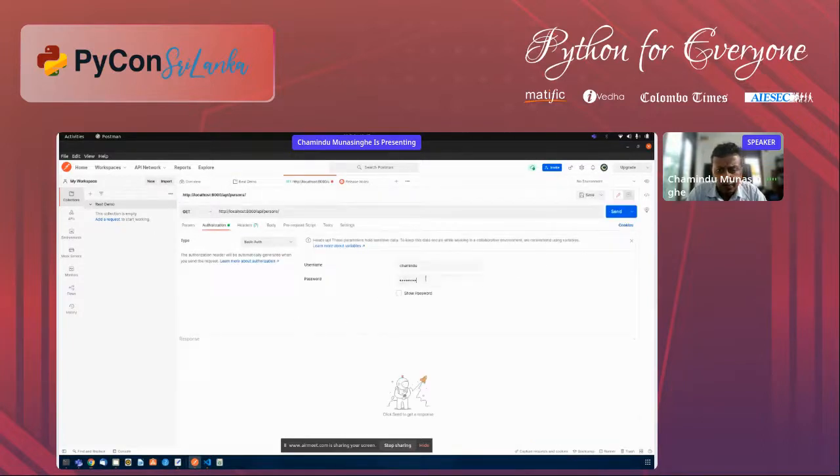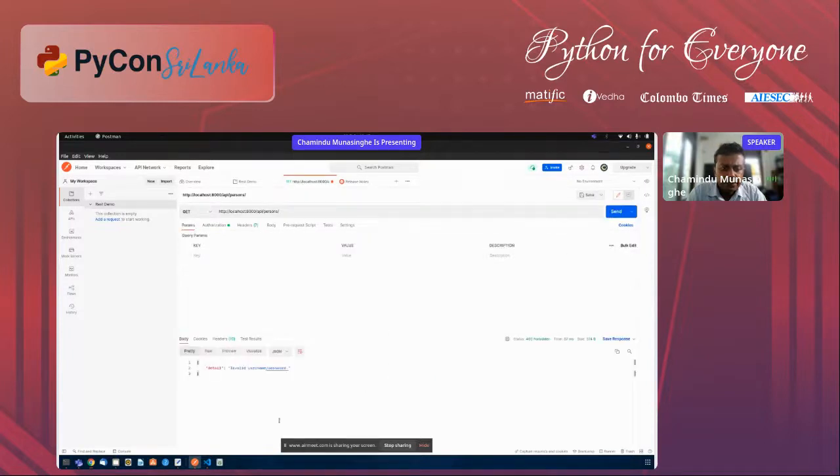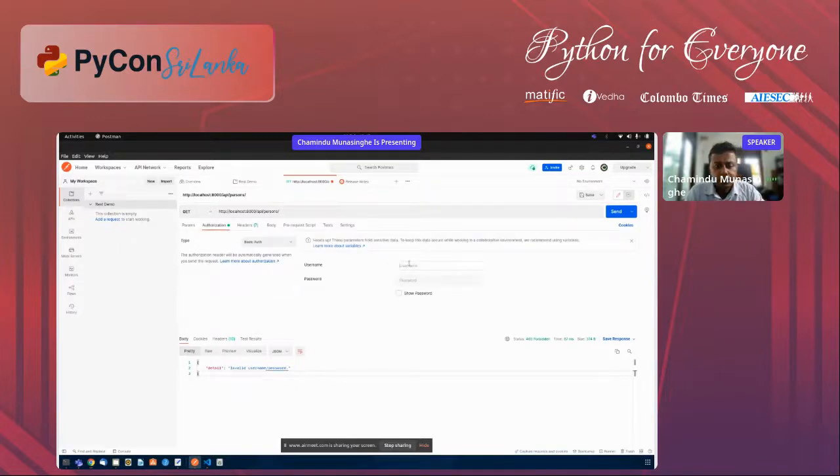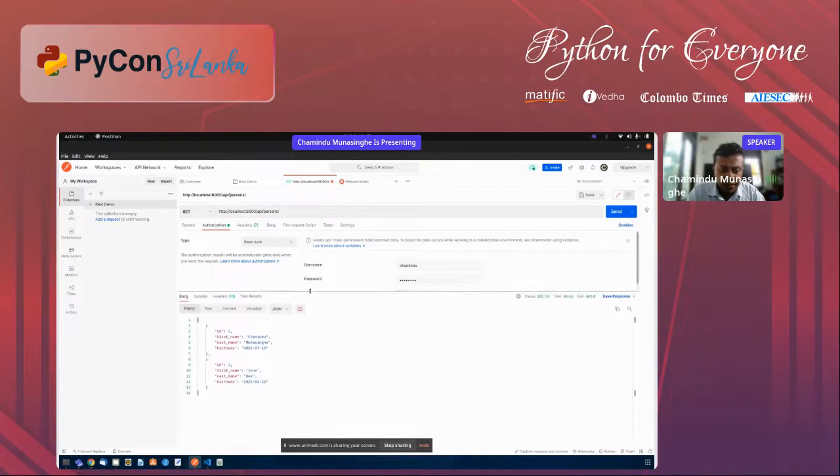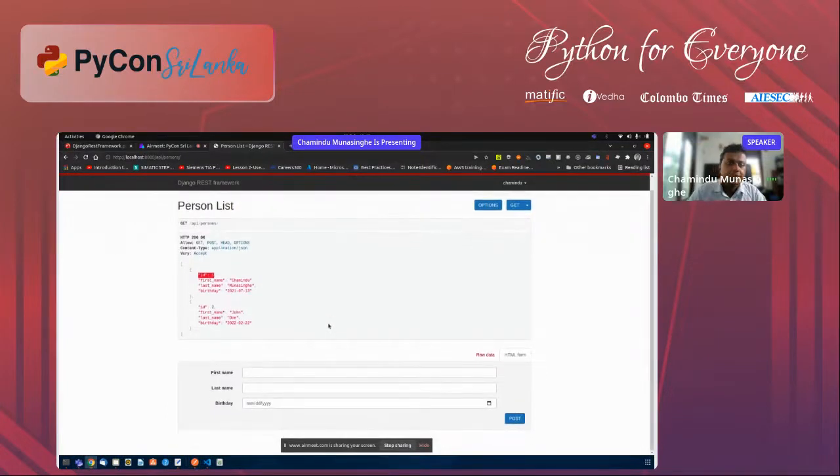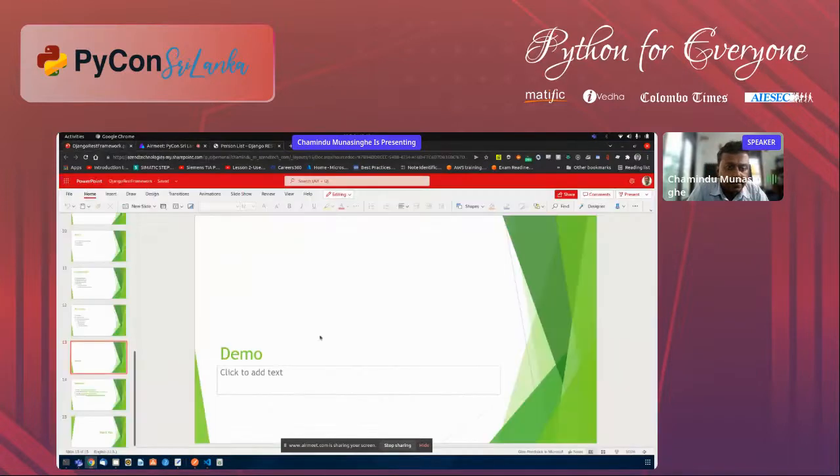Okay, so I have already configured basic authentication, but let's try without this authorization header. And if I send, see, it says invalid username and password. Here I need to provide my basic authentication. Now the response is not an HTML. I get the actual JSON representation of my API. All right, so that concludes the demo, and let's go back to the slide deck.